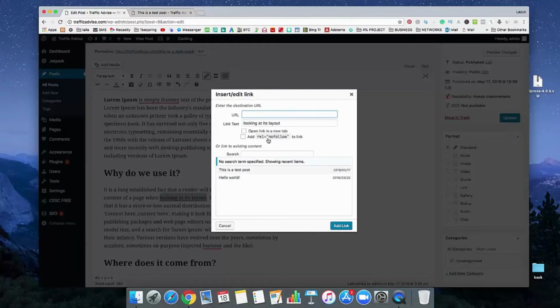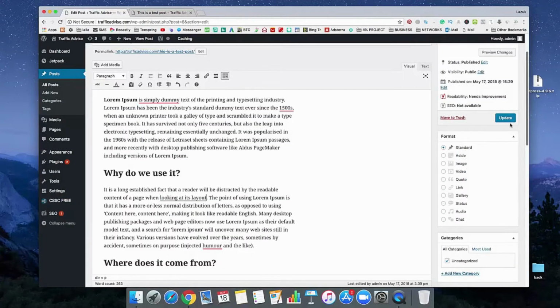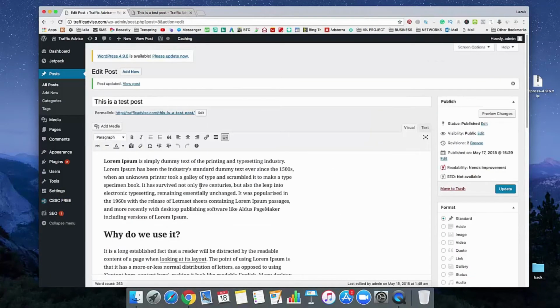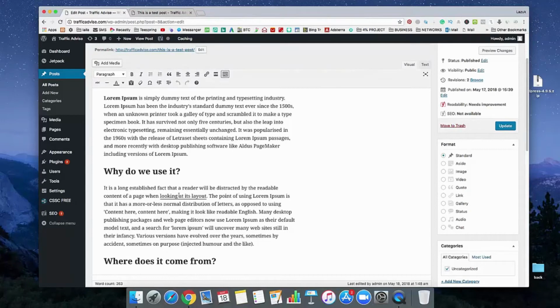And see here, I have a new option added called rel nofollow. So if you want to give a nofollow tag to your link, then you need to check mark that box. I'm just giving a URL, and clicking on Add Link, and then clicking on Update. So now we have already created a hyperlink in our article.